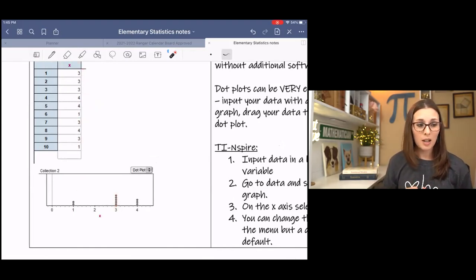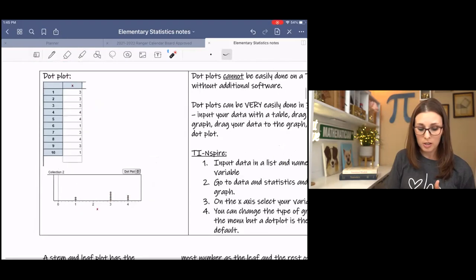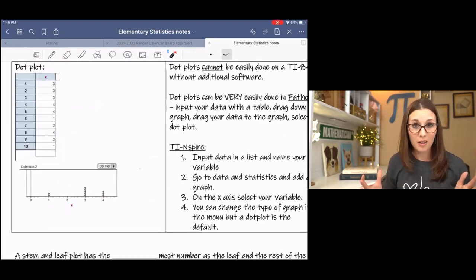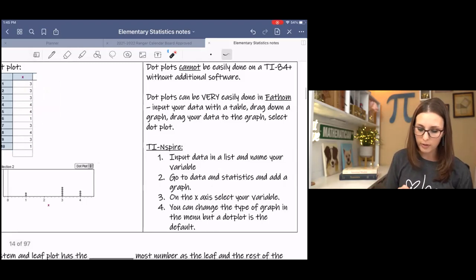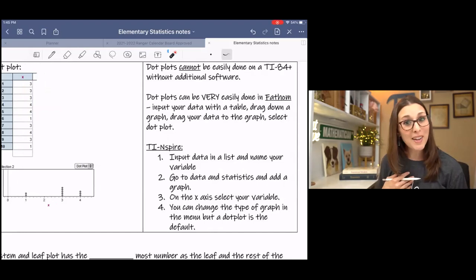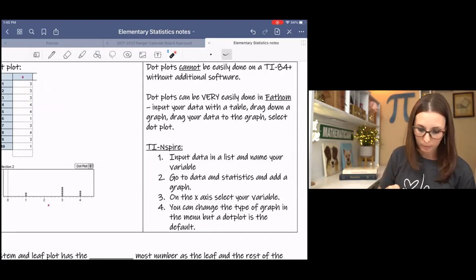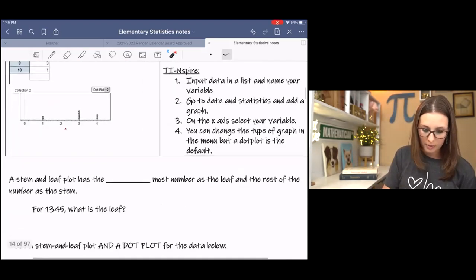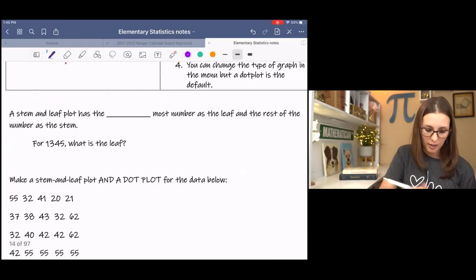Really easy. If you don't have Fathom or TI Inspire, don't worry about going and buying them. You can do it by hand for free. So here are the steps if you do have a TI Inspire. Again, it is a little involved, but there are lots of videos on YouTube, so you can look that up if you need to, or you can email me and I can help you because I have an Inspire.